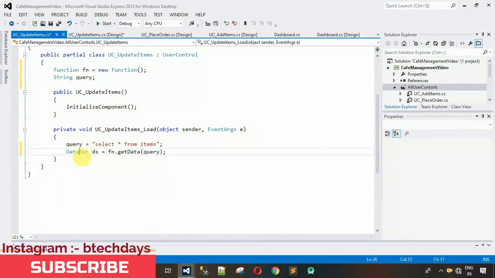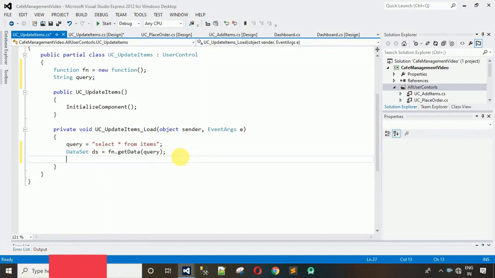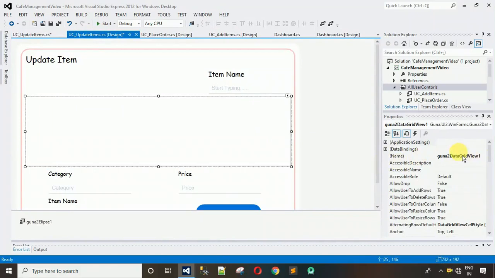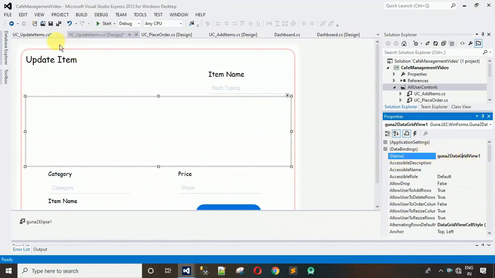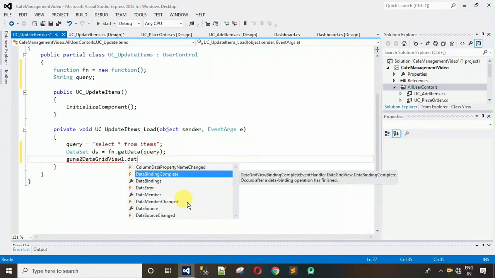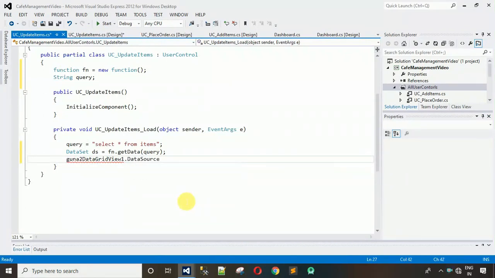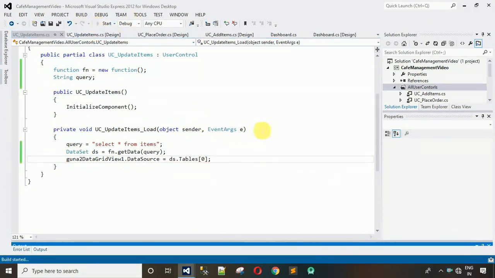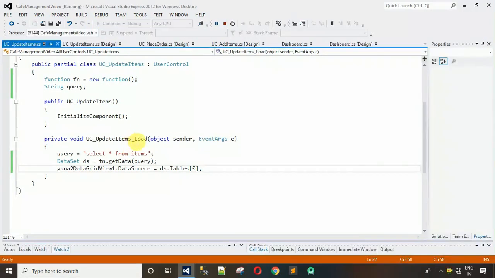So next thing we have to do is show this data in that data grid view. So let me show that. Our data grid view name is Juna2 data grid view 1. We have only one data grid view, that's why. Click on this and you can find the name over here in the top. After this we have to mention dot data source is equals ds dot tables, and we have to write it 0. Now start this and let's see if the data is fetched or not when we click on that update item.